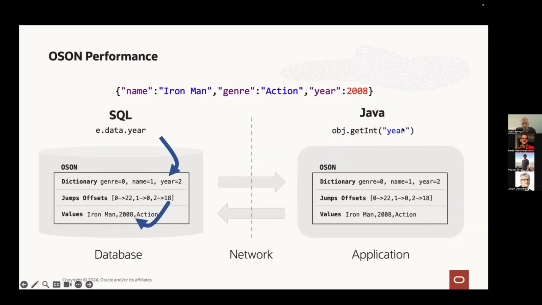And then when it gets to your Java application, we do exactly the same trick. So if I want to get the year of that movie, we just jump straight to the value. We don't have to convert this to some in-memory hash table or something like that. And so what this format allows us to do is give you extremely low latency access to that first value that you want to retrieve.